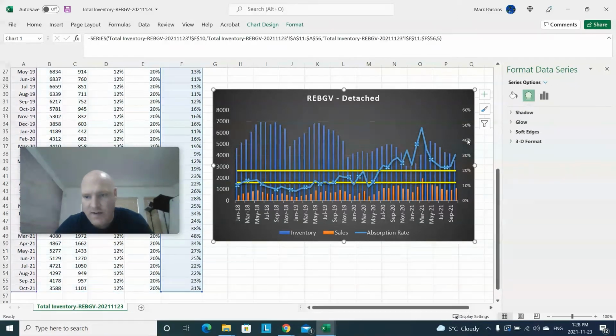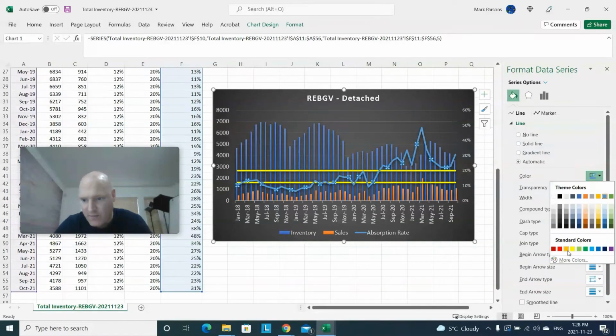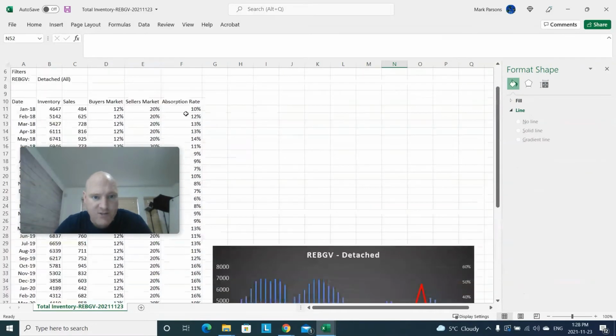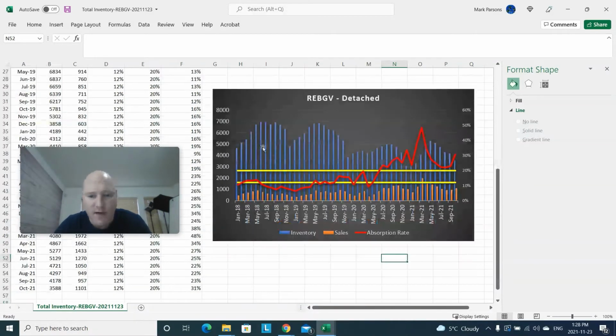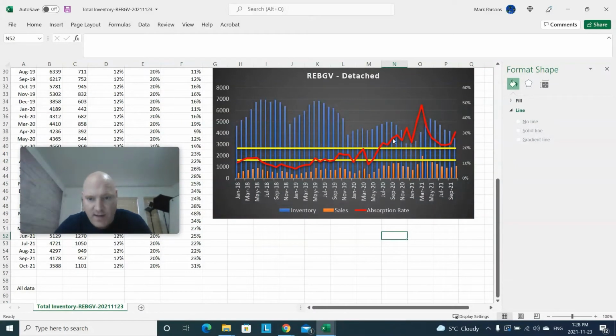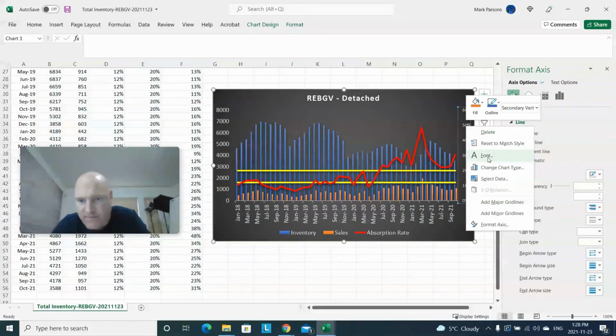I'm going to take this one and over here. So when you click on something, you get the information over here. So colors, I want to make that red. Now, the reason that I have absorption rate here and not over here, if absorption rate is here, then these lines will go above the absorption rate. So by having it on the far right, the absorption rate is going above the yellow lines, which is what I like. I will make this bigger font.